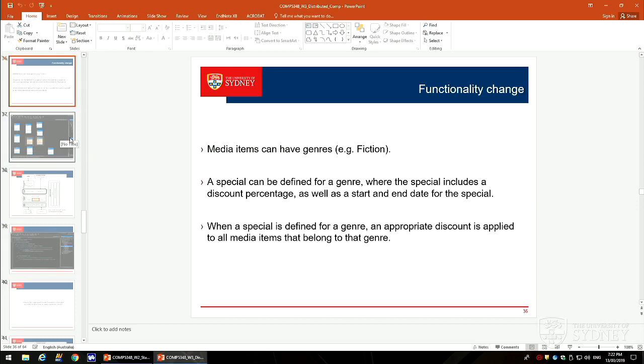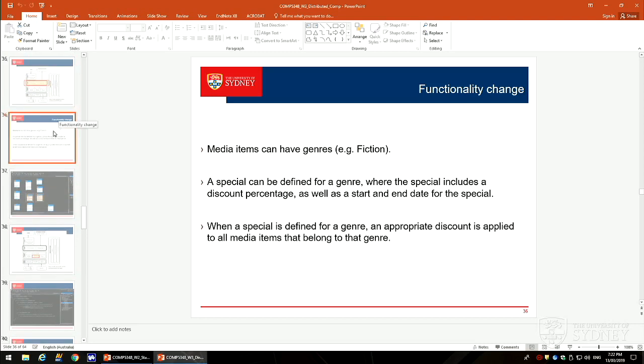So, I might as well go through this. This example is an extension of the one which you did in week 1 tutorial. And it's the same entity model as you're used to, except Matt decided that he wanted to be able to have specials. So a particular media could have a genre, and you can place particular genres on special.